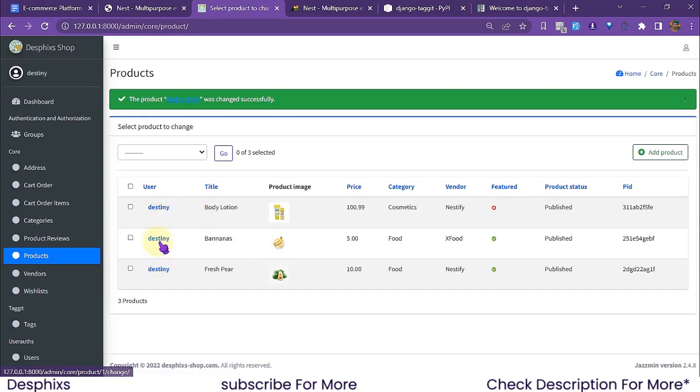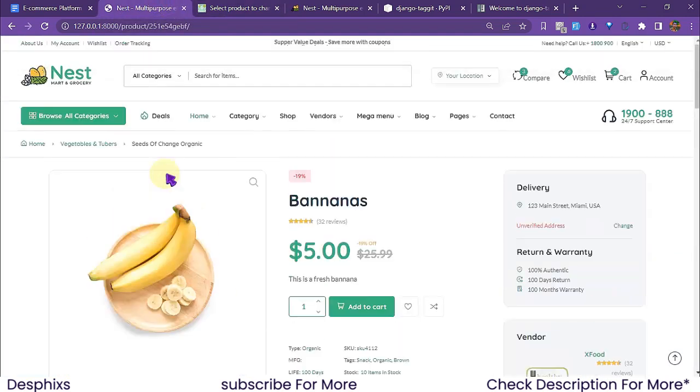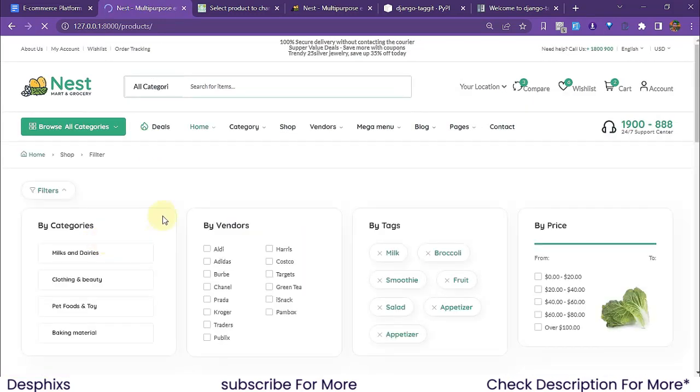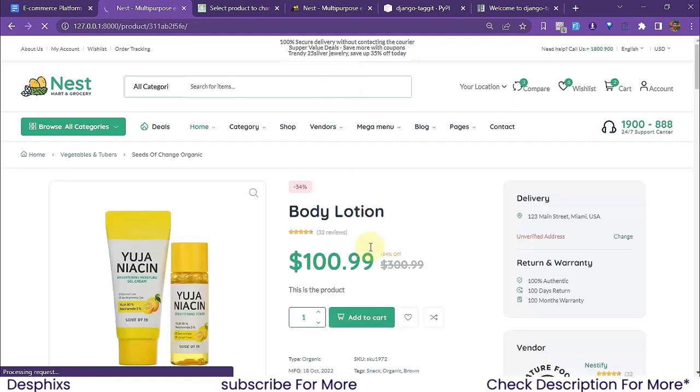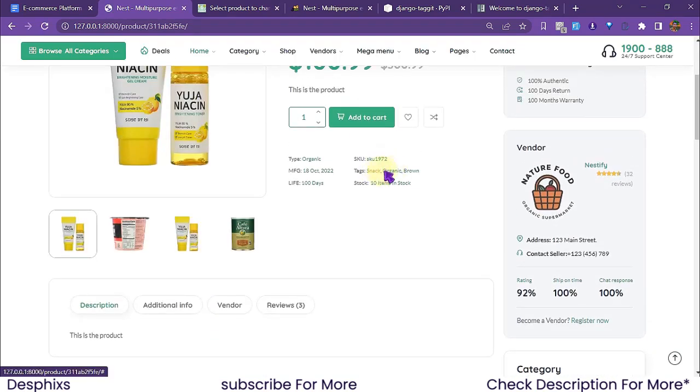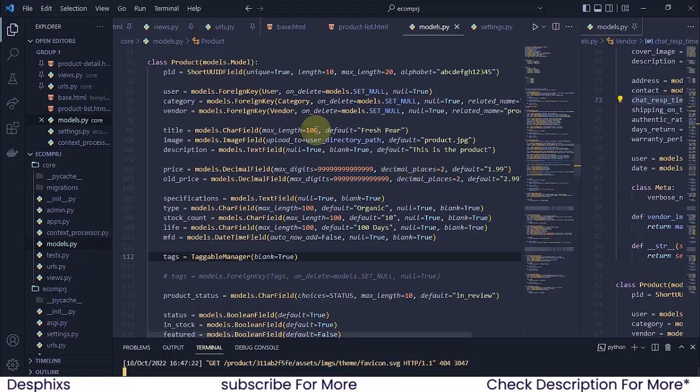So now, how do we list out these tags in our website? So I'm going to open up the body lotion because that's what we're working on right now, right? So I'm going to just come over here and open this up, and just down here, I want to replace all this snack organic brown with the lotion, cream, and products. So how do we do that?